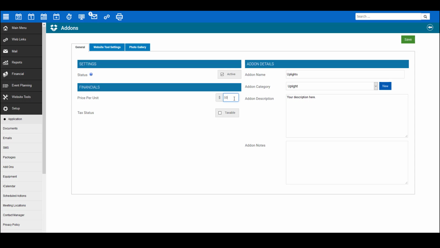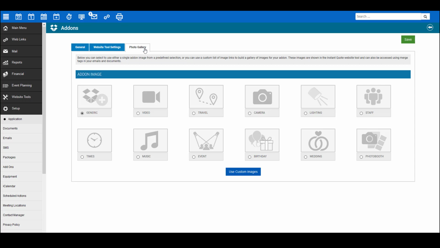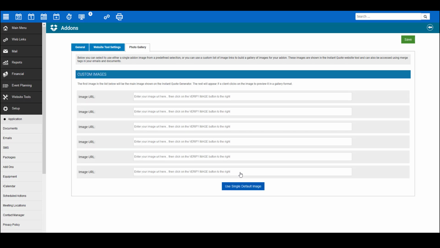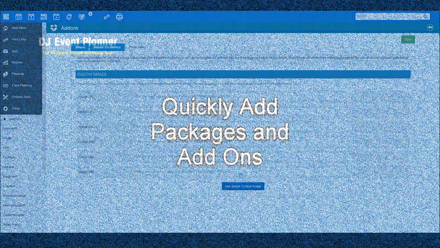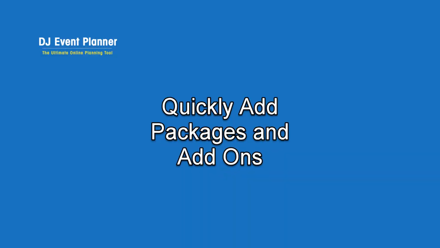The other feature I'd like you to see is our photo gallery tab. Here, you can choose what image you'd like to associate with this add-on. Should you wish to include a gallery of images, you can do so by clicking on Use Custom Image. And that's add-ons. Well, that's a quick overview of how to add packages and add-ons to DJ Event Planner.